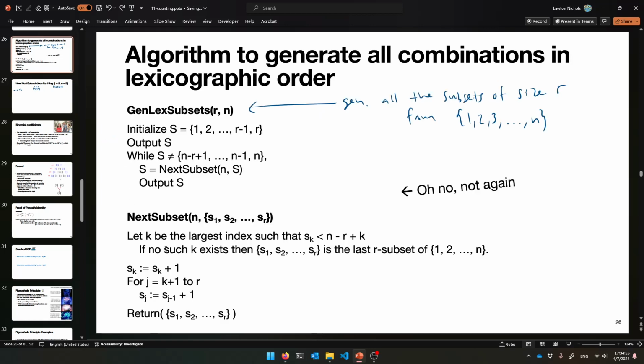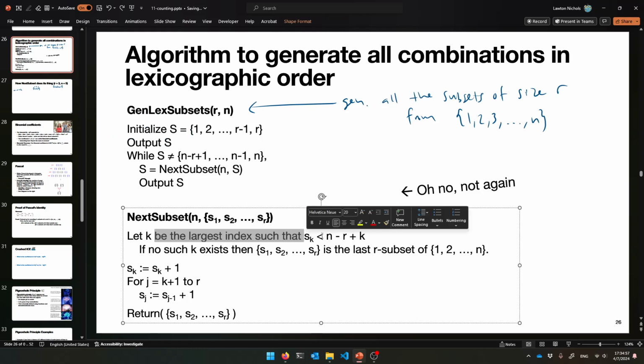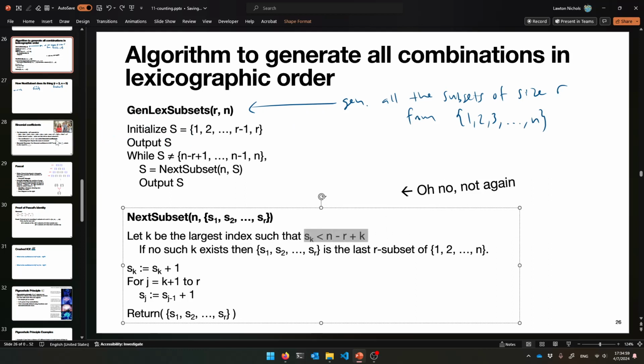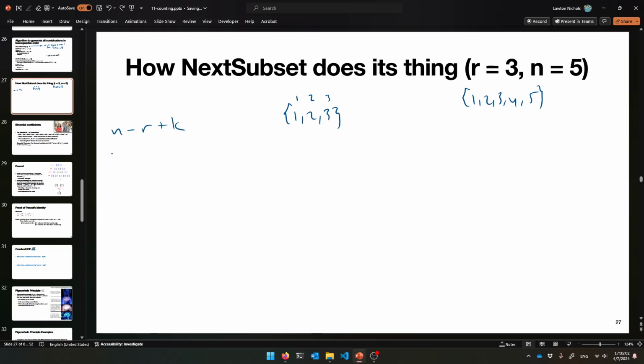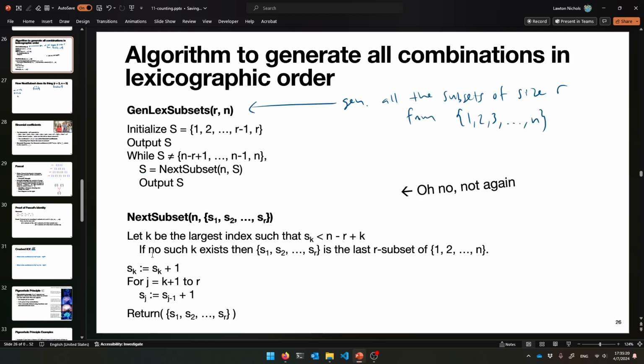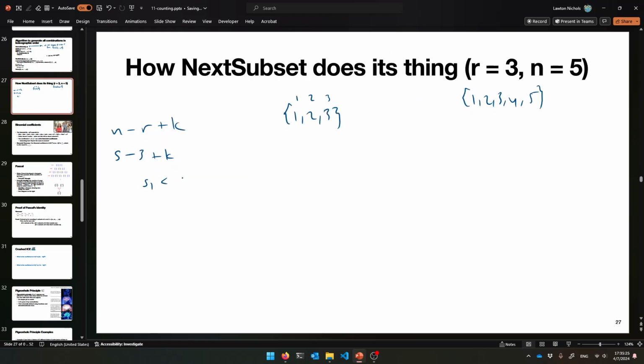Okay, so with that in mind, we're trying to look for this number. We're going to find k being the rightmost thing, the largest index, such that s of k is less than n minus r plus k. So what's n minus r plus k? It's going to be 5 minus 3 plus whatever k was. Let's let k be each of them. We want to find the rightmost thing such that this holds. At index 1, I see a 1, so k is 1, so s of 1. I need to make sure that it's less than 5 minus 3 plus k.